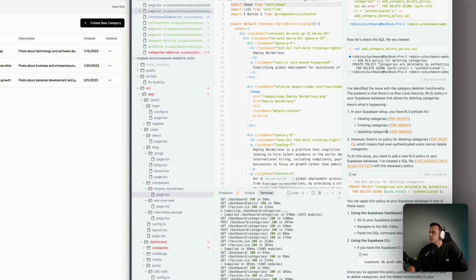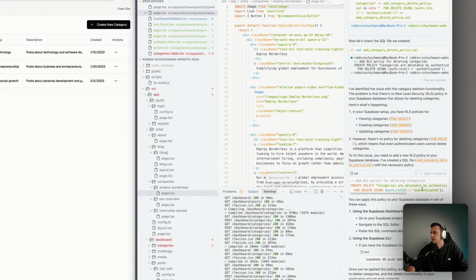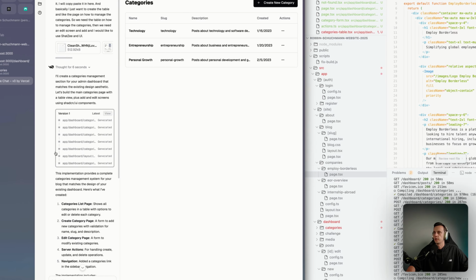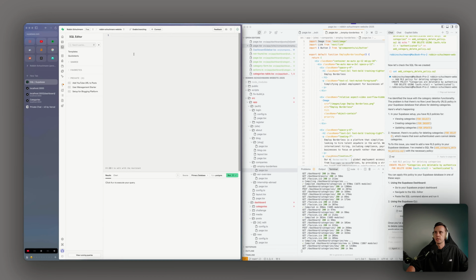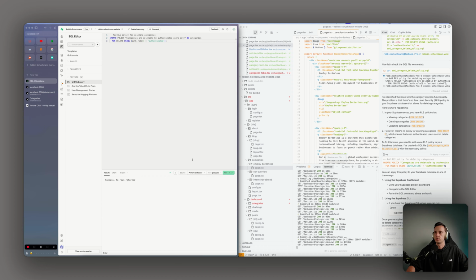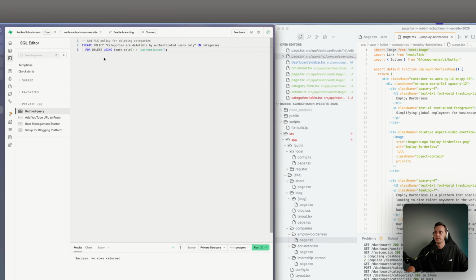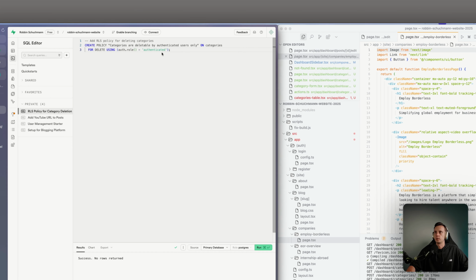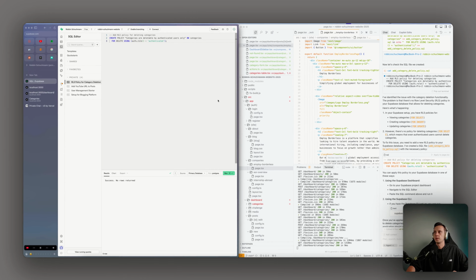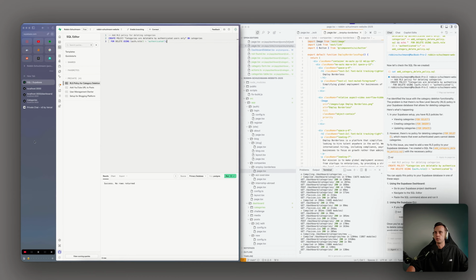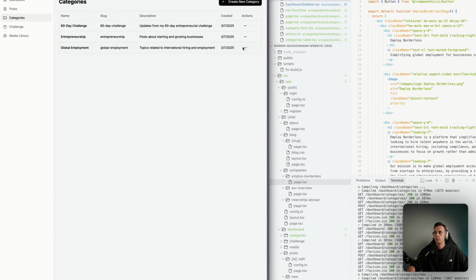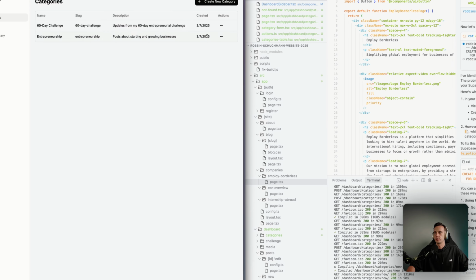Okay, so what is it saying? There's no policy. Okay, so basically it's saying that we need to add this policy. So what you do, you go to Supabase, go to the SQL editor, and paste this in. Now basically what this is doing is saying that every user that is authenticated, so the user that I'm logged in with currently is authenticated because it's the only admin, is allowed to remove. So probably now when I remove this, see, now it's working.